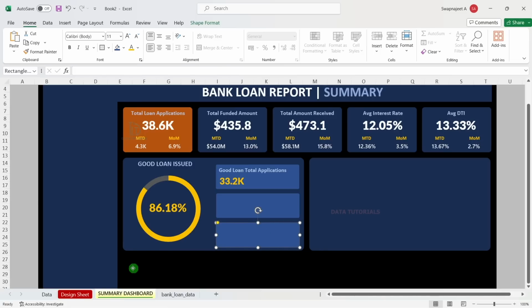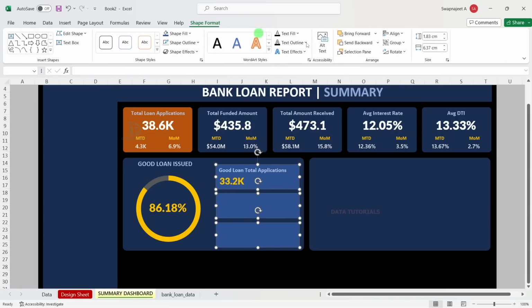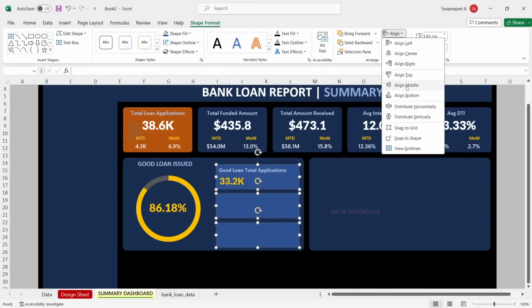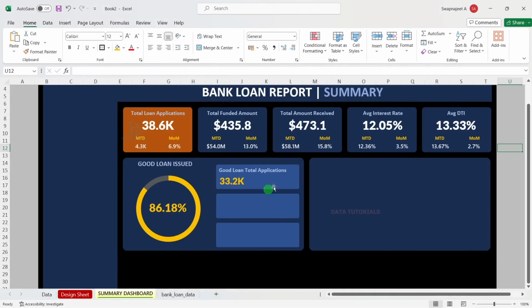All right, so if you are not able to place them in a straight manner, just select all three shapes, go to shape format, go to align. First click on align middle, not center, align middle. Then you have to click on align center, then click here, distribute vertically. Okay, so you can see those are in correct vertical manner.